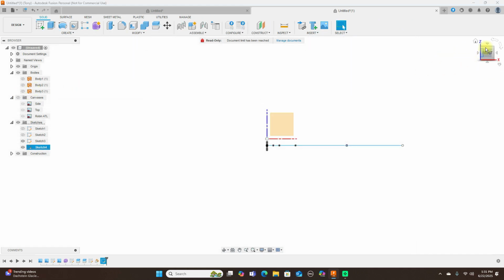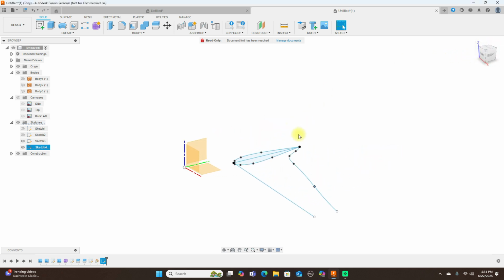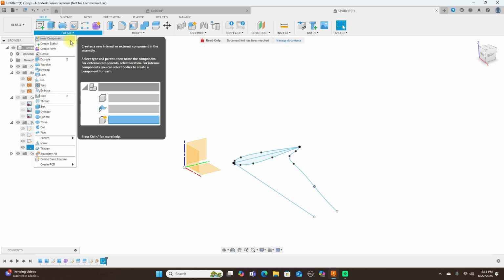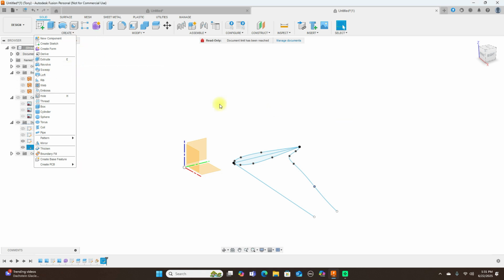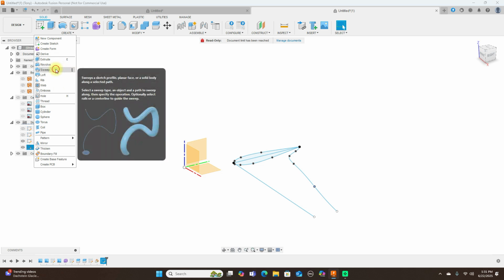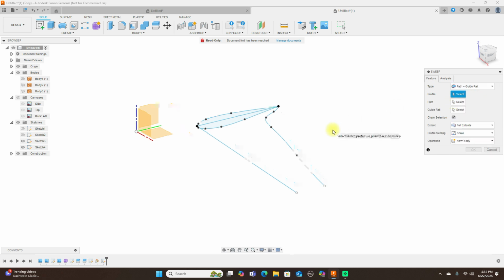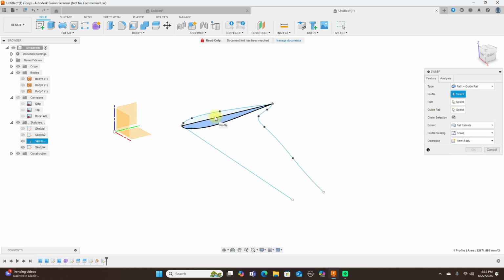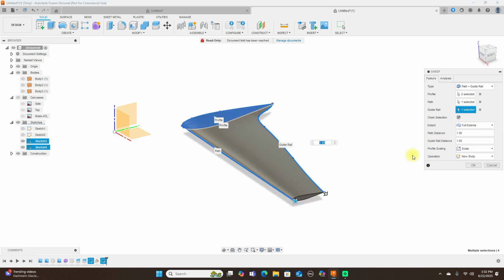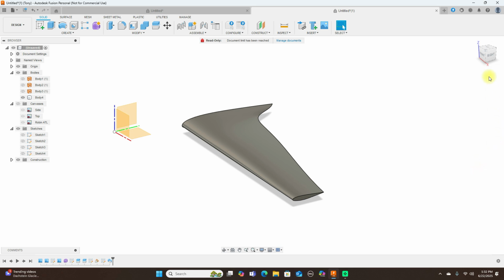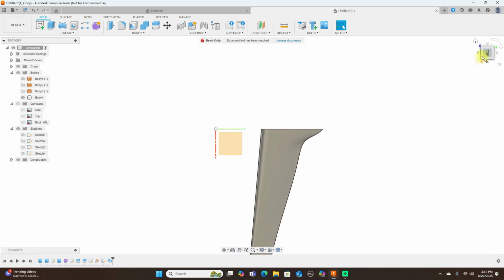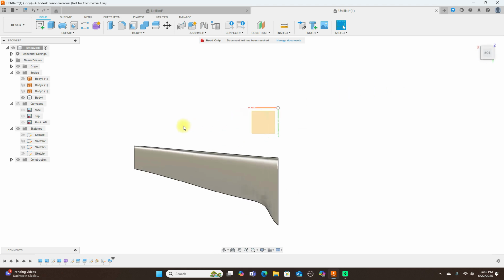Turn the canvases off. And see if it lets us do this. And we're going to use a sweep. Change this to path and guide rails. Select the two profiles. Path is that. And guide rail is this. See if it lets us do it, and it does. And click OK. Turn that sketch back on.